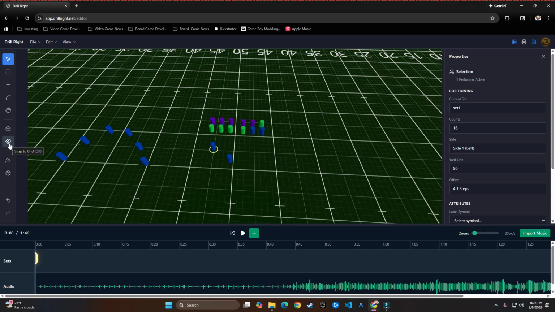Snap to grid. This is probably one of the most important tools. This is going to snap your performers or your props to the step grid on the field. So if this is lit up, that snap to grid feature is active, and they're going to snap to these cross sections on the field. And you can see that they make those jumps nice and clean here.